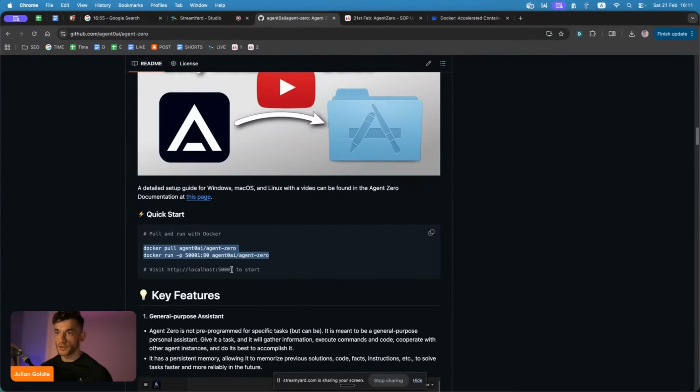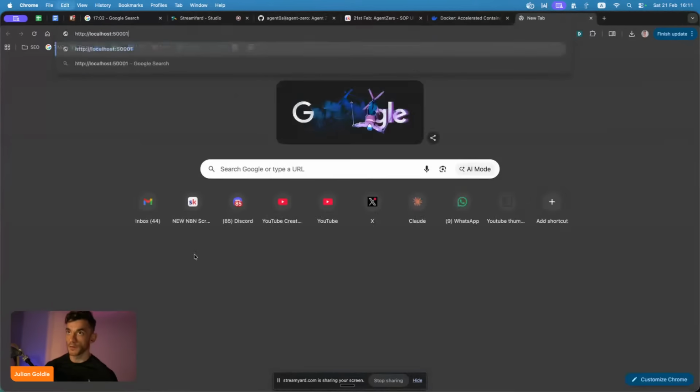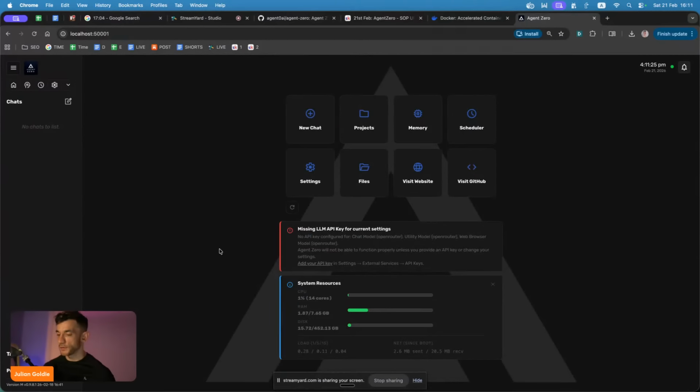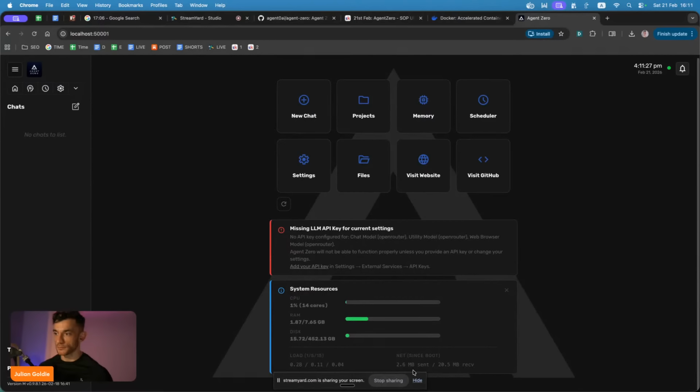And then once that's done, you can visit localhost 5001 to get this started. So it's running locally. Now you can see we've got an example of it running. All right, so that was really easy to set up. Literally just copy and paste some commands, you're good to go.